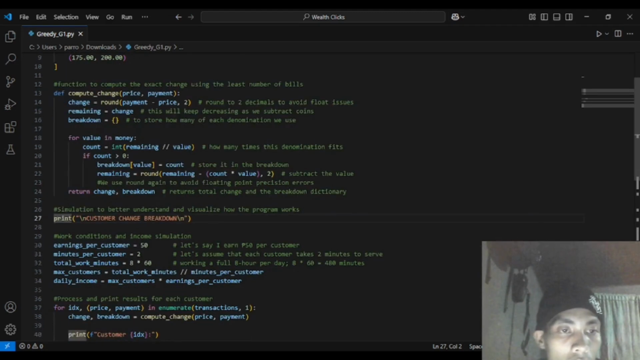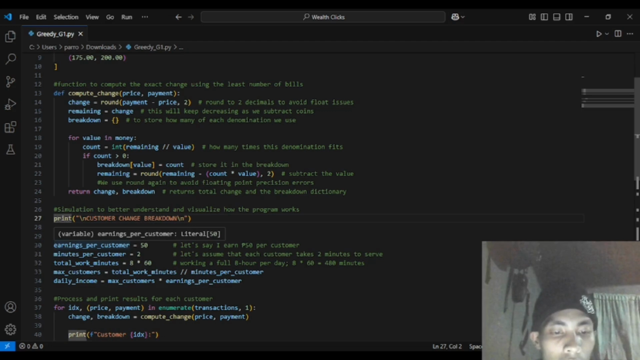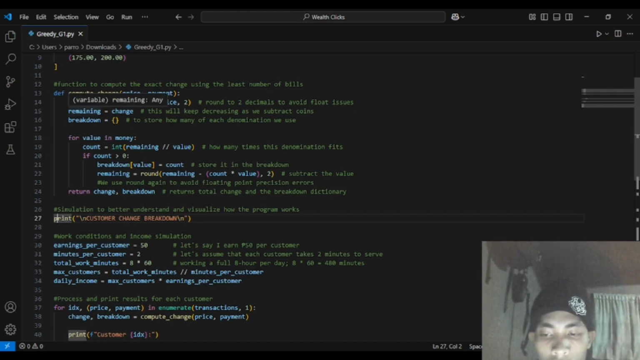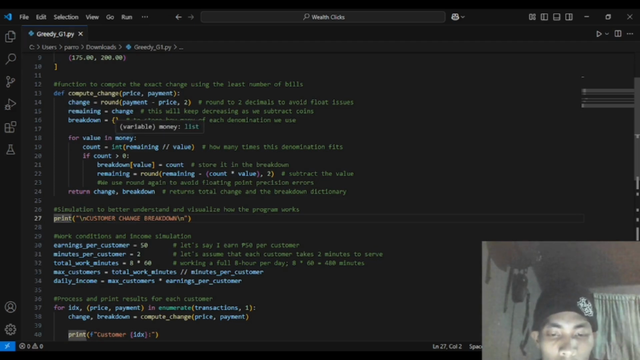Next is the work conditions and income simulation. Right here, the code simulates a full workday, assuming a cashier earns 50 pesos per customer, handles one every 2 minutes, and works 8 hours a day. So it calculates the maximum number of customers that can be served in a day and the total income generated.